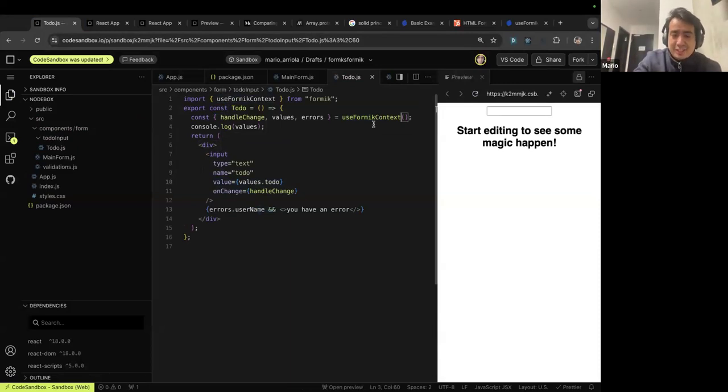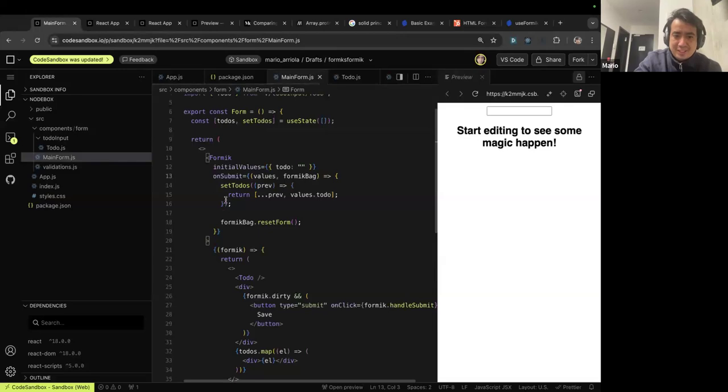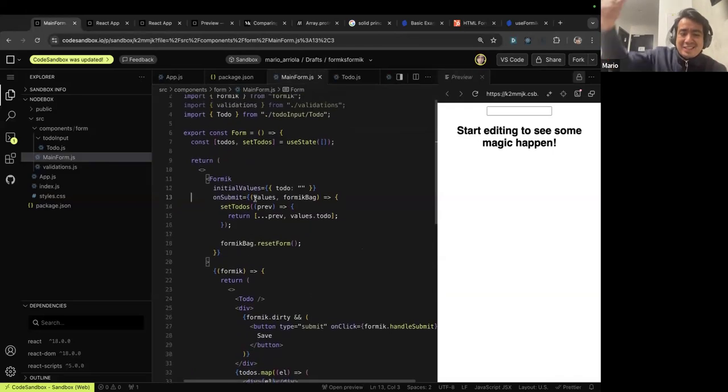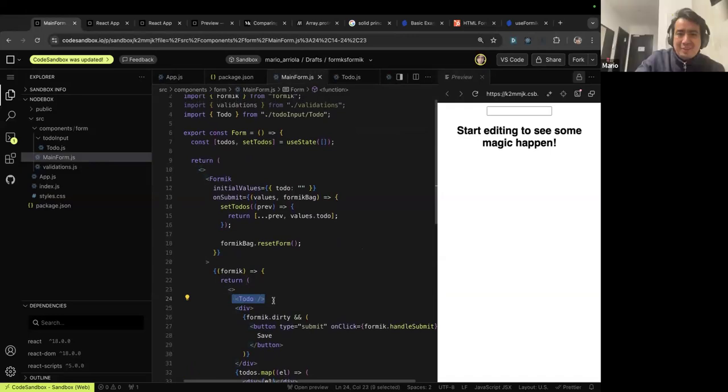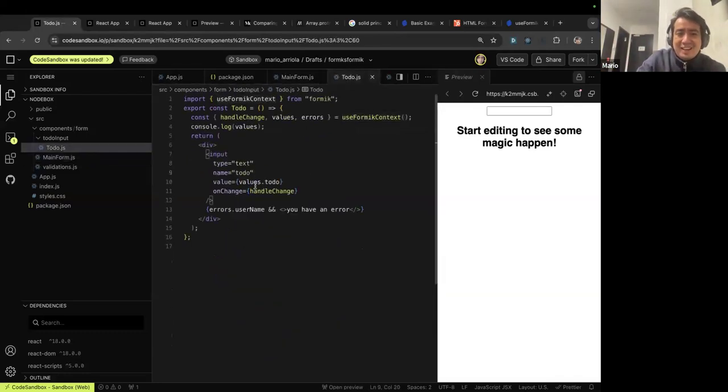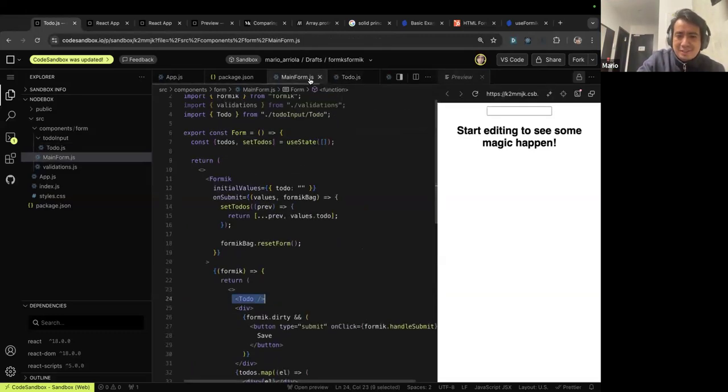Using the Formik context allows me to enter into the context of the Formik element. That means that I can have access to the parent. This todo, now I can connect it to the parent, with all the information that I have here. Now, this todo that you are seeing here, values.todo, is arriving from the parent. Then I don't need to pass the property because I have access to the parent based on the context that I have here.